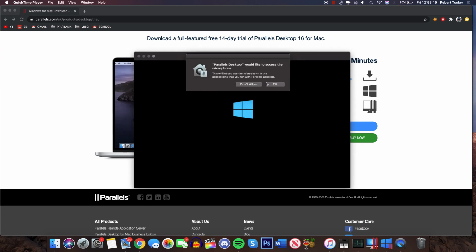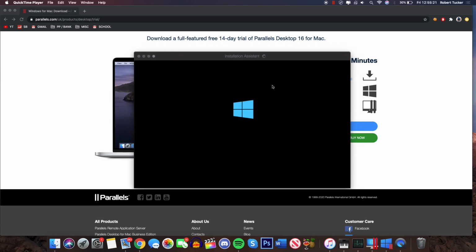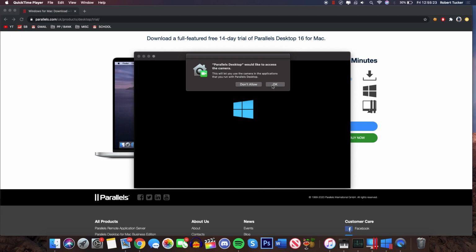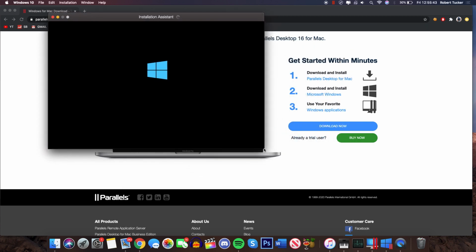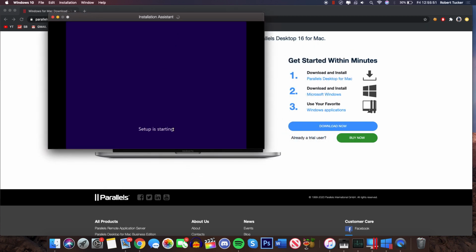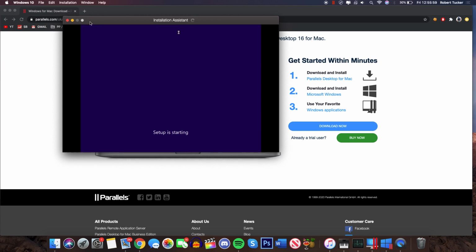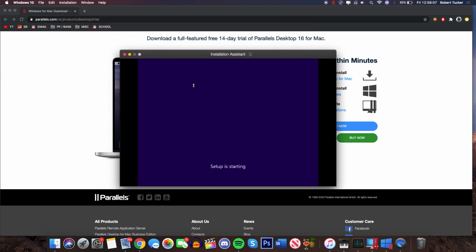So once it's finished downloading, Windows is going to start installing itself into the system. So as you can see, you'll get a few pop-ups like, can it use your microphone? Because obviously it's going to be a computer, it needs to use a microphone and stuff like that. And then as you can see, it's just going to be the normal installation screen for Windows if you haven't seen it before, and it'll be installing all of the files.